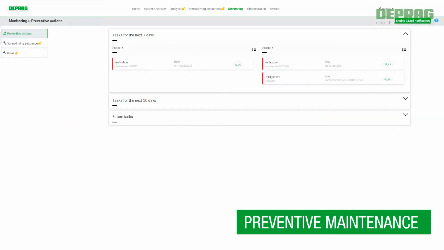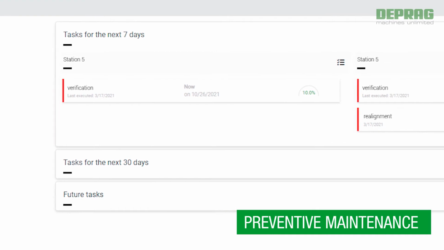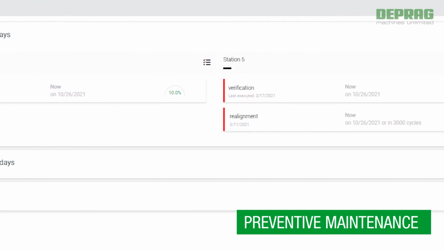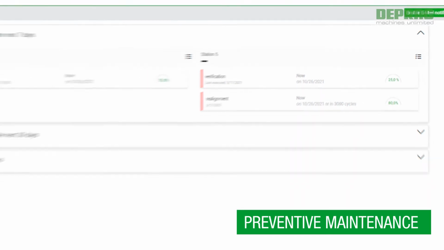Preventive maintenance. The package includes automatic reminder functions for maintenance, realignment, or upkeep of your screwdriving tools.